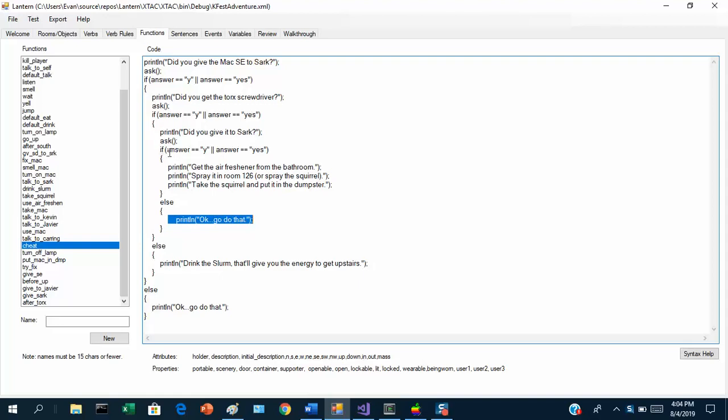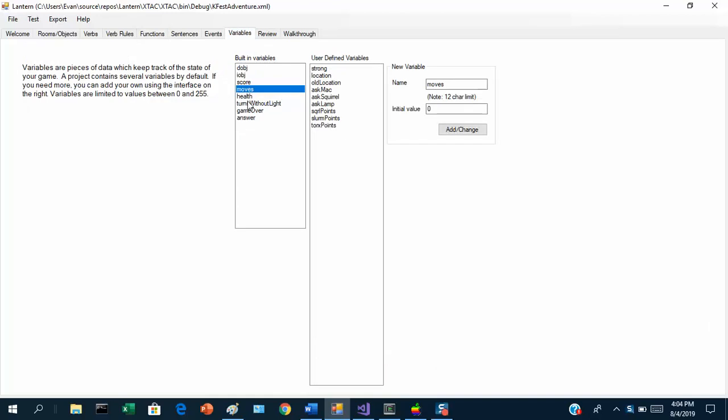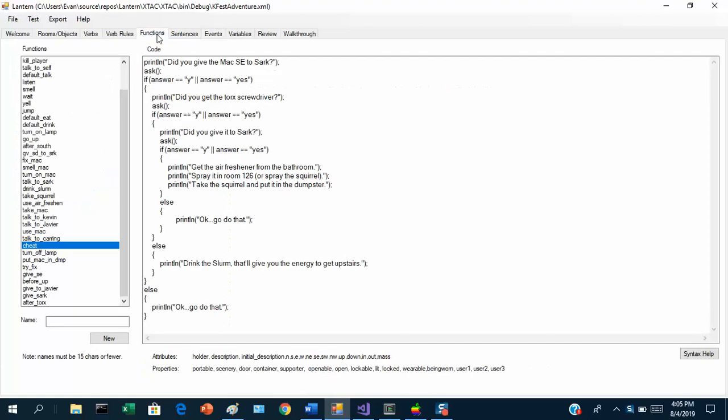And you may be wondering, where does this answer thing come from? Well, that's a built-in variable as well. Answer is actually a number. The strings in Lantern are all entries in a table, so don't really worry about that. But what it does is when the user types something in, it sees if it can find that in the string table, and then it checks for a match.